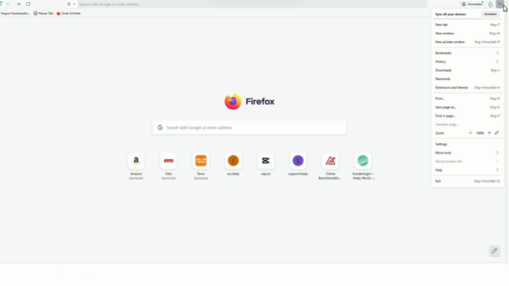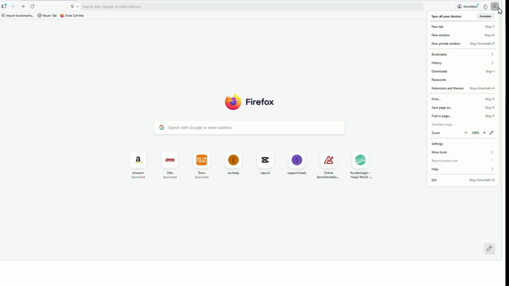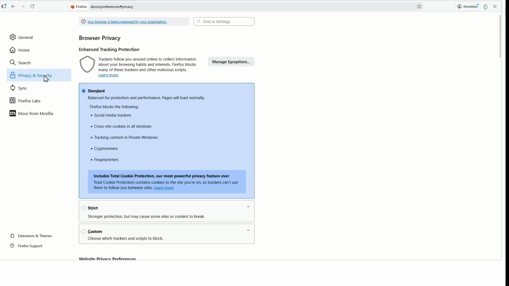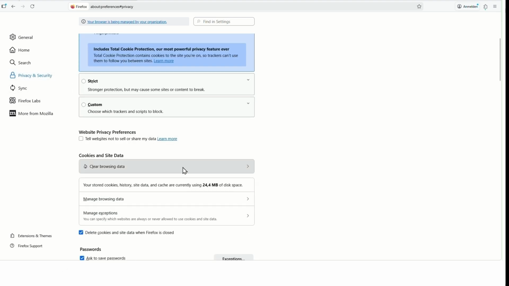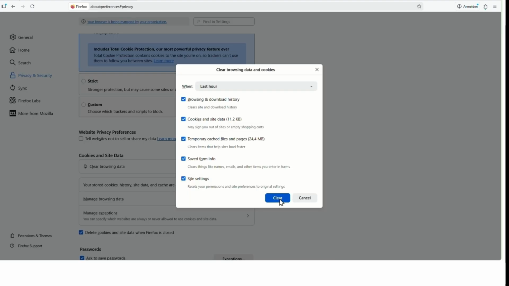Mozilla Firefox. In Firefox, click on the three horizontal lines, open Settings, then go to Privacy and Security. Under Cookies and Site Data, click Delete Data.